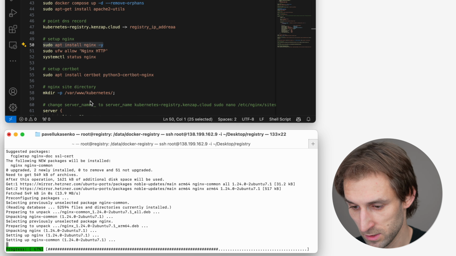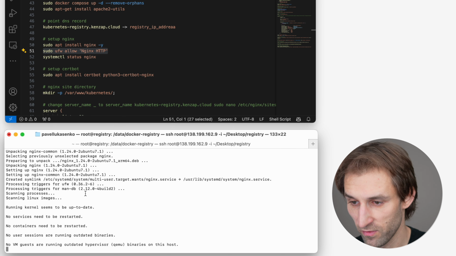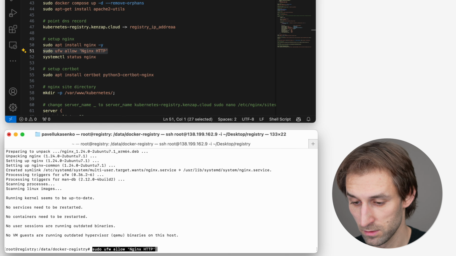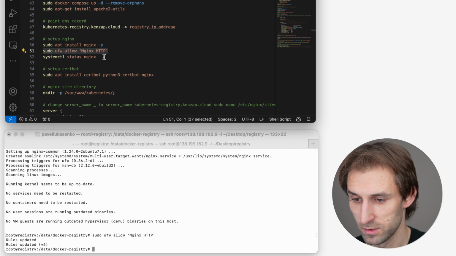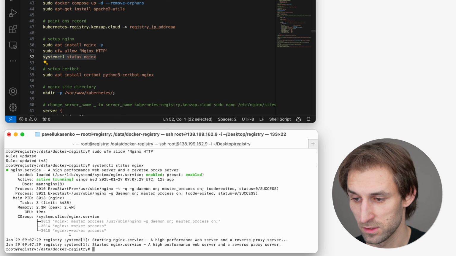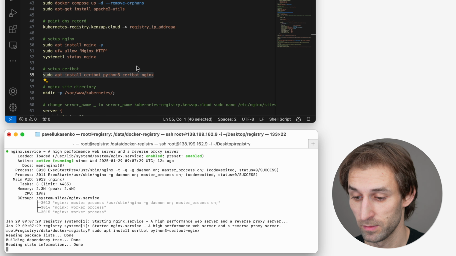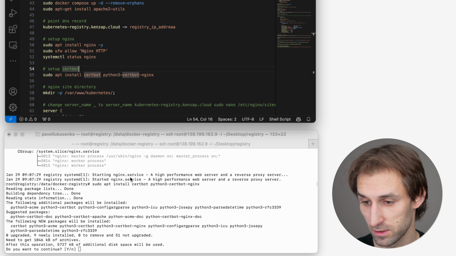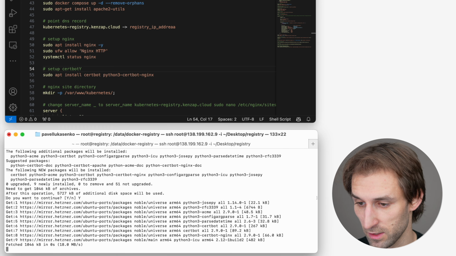So Nginx is installed. In case I have my firewall running, I'm adding the rule. Probably it was not necessary, but anyway. Yeah, Nginx is running. Cool. Now I'm installing the certbot. Well, it's for HTTPS certificates, SSL certificates.